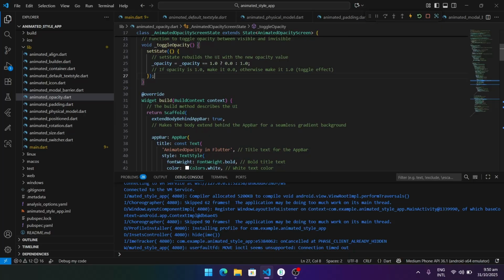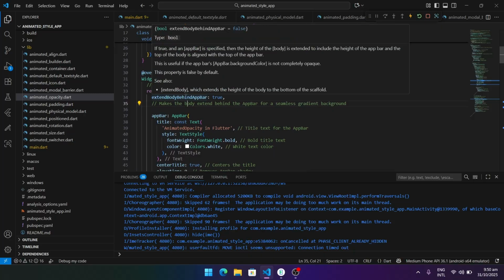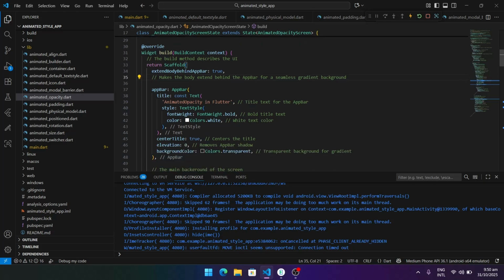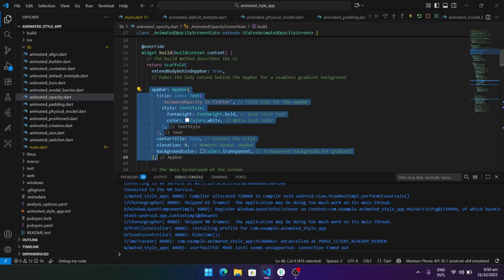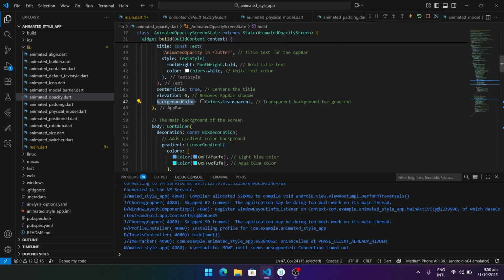Now we create the screen. We use the Scaffold widget, extendBodyBehindAppBar: true. It means make the body extend behind the app bar for a seamless gradient background. In the AppBar, we use title, centerTitle, elevation, and also background color.